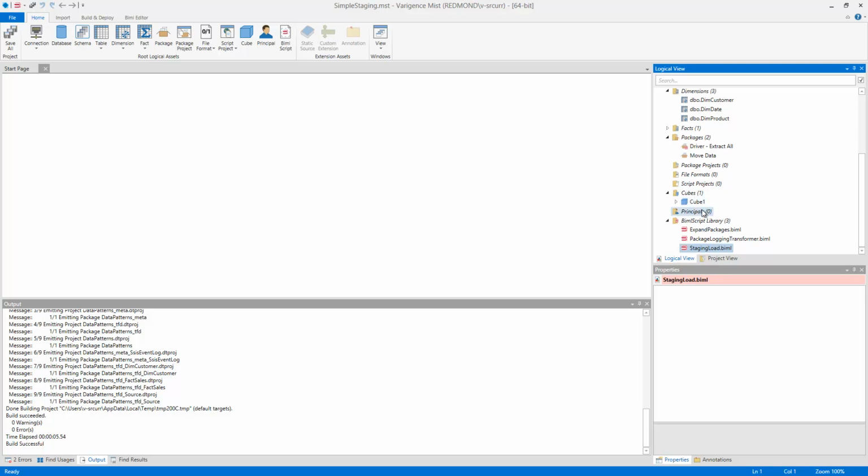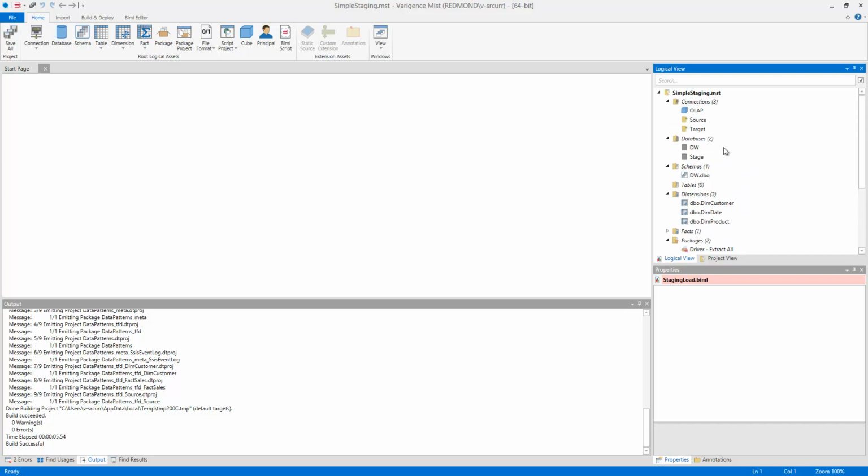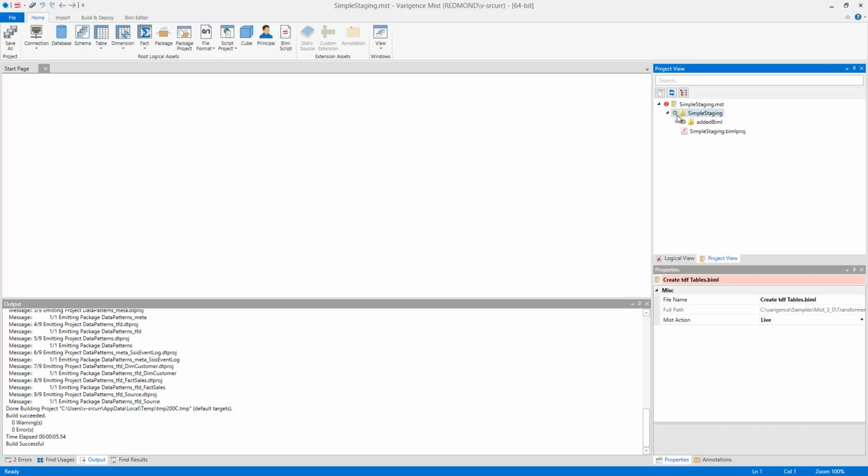We have cube definitions. We can do principal management. All of this is the logical view that we have, and if I double-click on any of these, I get nice visual editors, and we'll see those in just a moment. In addition to this asset-based view of the world, I can also look at the project view, which is more of a file-based view. And this is more similar to the Solution Explorer that you might be familiar with from BIDS or SSDT development that you might be doing today.